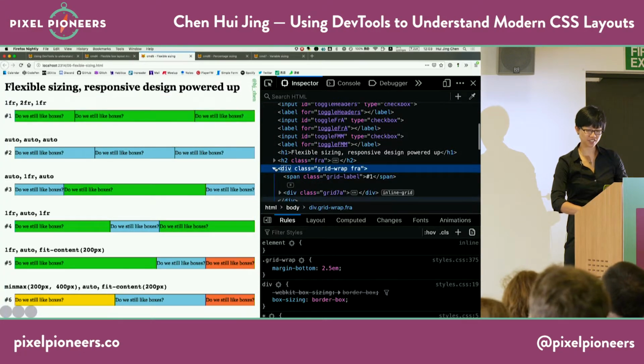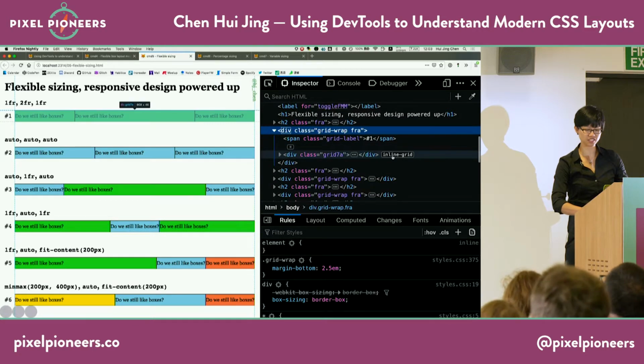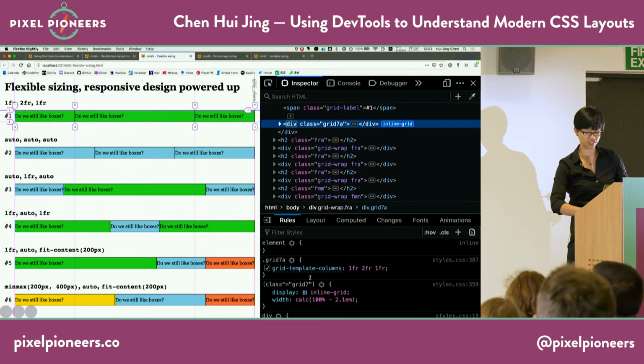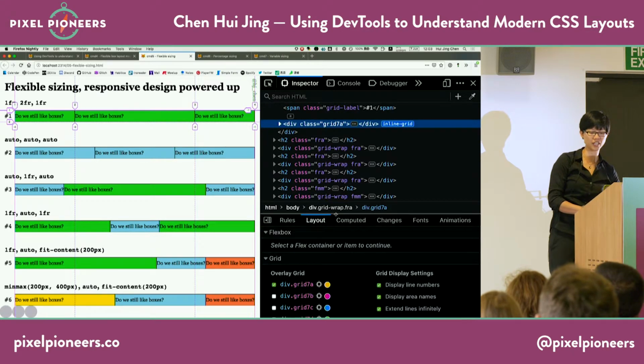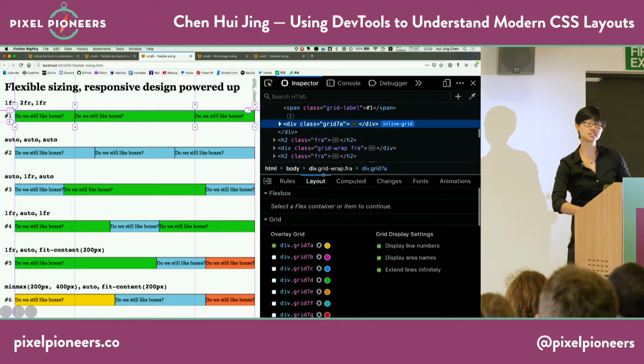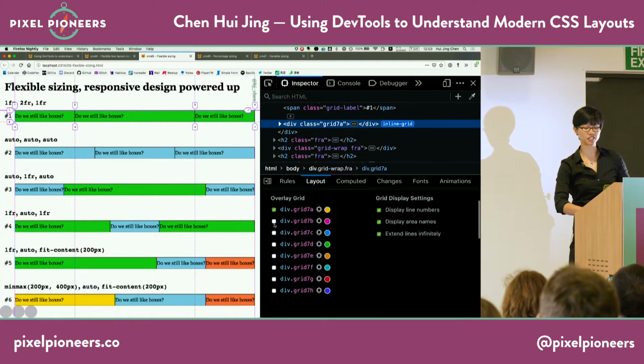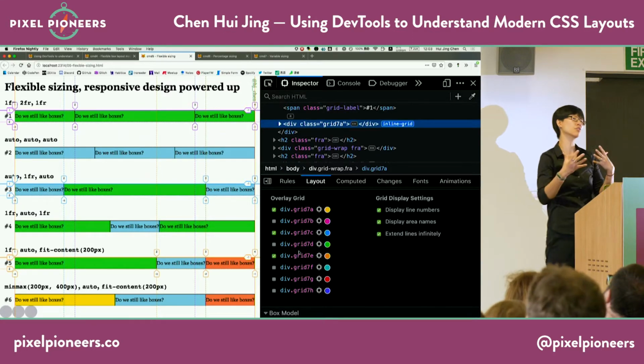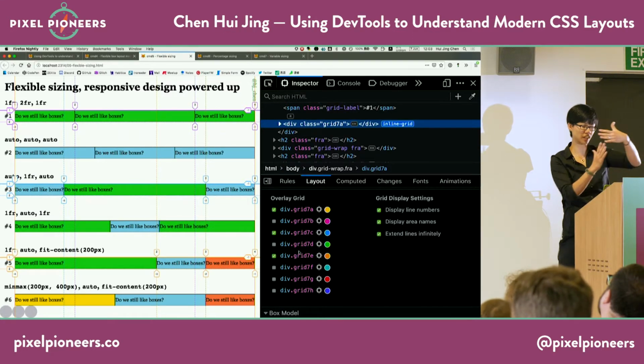So what we can do now is toggle it from the inspector. You can do it from the rules. Click on this nice little waffle icon, which is much better than the Flexbox icon. You can go to the layout panel, where you can select the grid of your choice that you want to see the overlay for. Recently, Firefox started supporting multiple grid overlays, which is great if you're using multiple grids on the same page like me, or if you're doing nested grids and you want to check alignment.